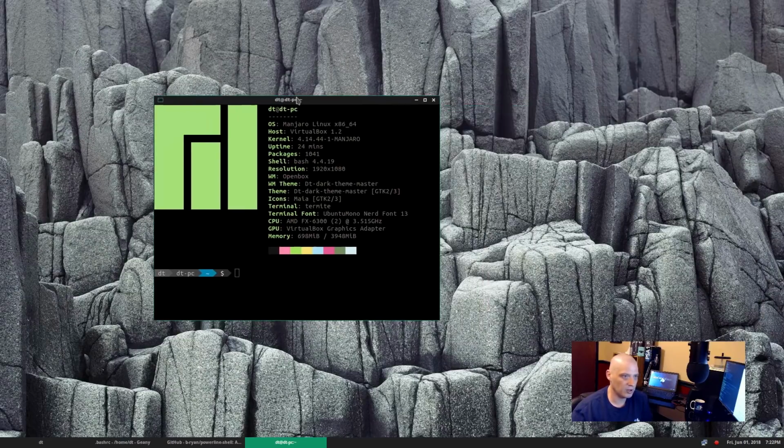And there we have Neofetch with some great system information: OS, host, kernel, uptime, packages, shell, screen resolution, window manager, theme, icons, terminal. What terminal program are we using? Termite. Terminal font now reads Ubuntu Mono Nerd Font, 13 pixels, CPU, GPU, memory. Very cool. And now the prompt, instead of just being a rather plain shell prompt that you're used to seeing, now has this Powerline theme.